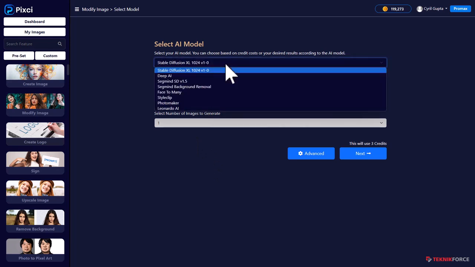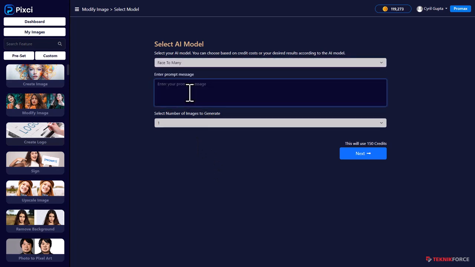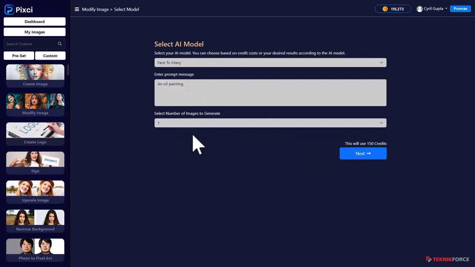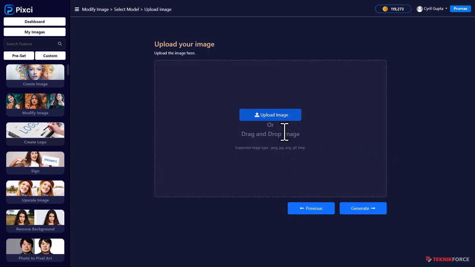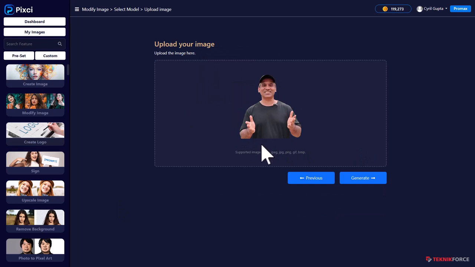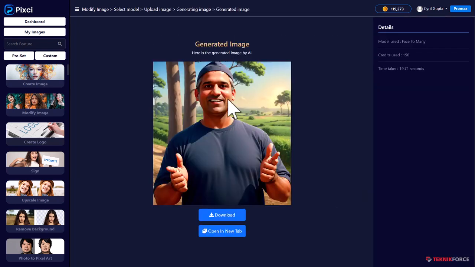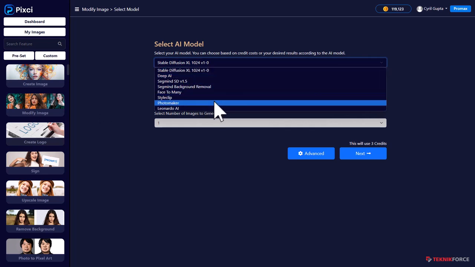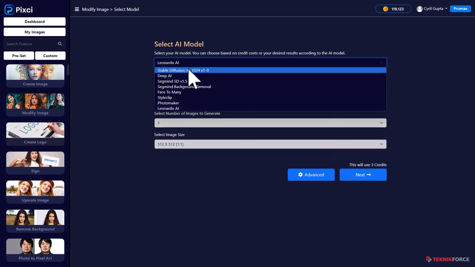Let's take an example. I'm going to choose Face to Many this time and just make myself into an oil painting. Let's try that. You can select the number of images if there is an option. In this AI, there's only one. Click next, upload an image. Let's use this one. Click on generate. And here you have an oil painting version of the image. I actually like it. They even gave me a nice setup. Again, we have multiple AIs, so you could try the same thing with Stable Diffusion or StyleCLIP or PhotoMaker or Leonardo. Let's try it with Stability.